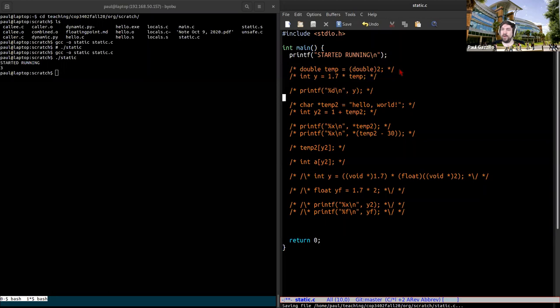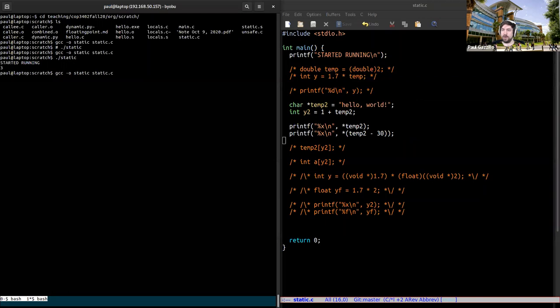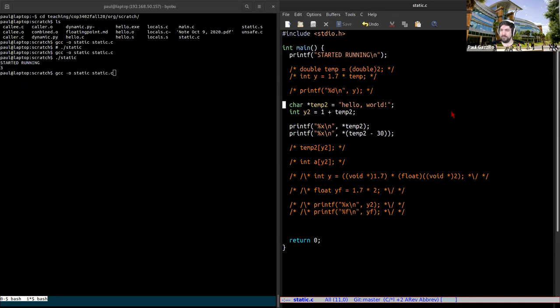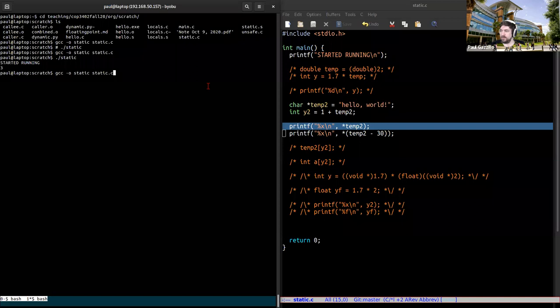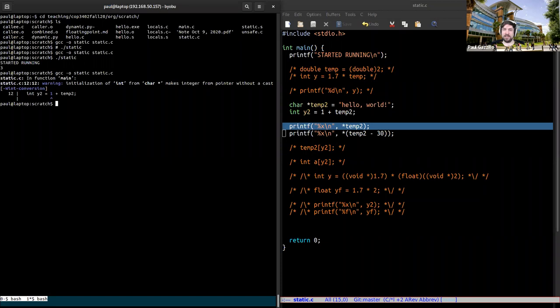So let's look at a case where we're using some other types that may be less safe. Here's an example where we're taking a pointer to a character. We're assigning it to this hello world constant. And then we're creating a new integer y2 that adds 1 to that temp2 integer pointer. So any predictions about compile time? Will C reject this at compile time? Somebody's saying, I hope so. Unfortunately, it doesn't actually reject it.